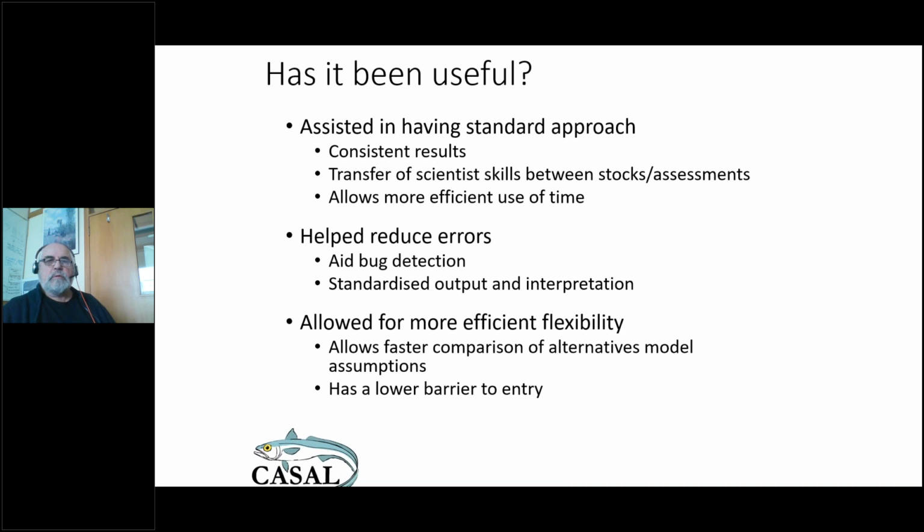So has CASAL been useful? Well, yes, it has. It's assisted us in having a standard approach and getting consistent results. There's a transfer of scientist skills between stocks and assessments. It allows more efficient use of time, which is important in the New Zealand context. It's helped reduce errors, so it's aided in bug detection and also standardized output interpretation. And it's also allowed us to be more efficient and flexible.